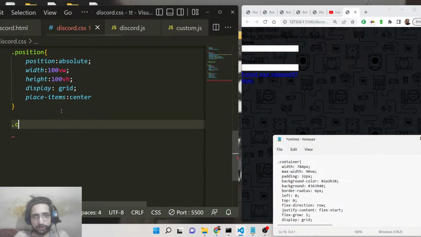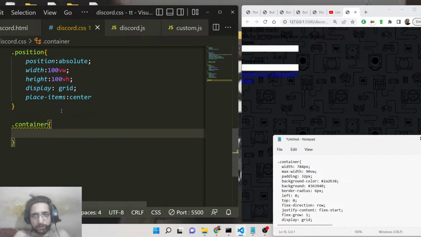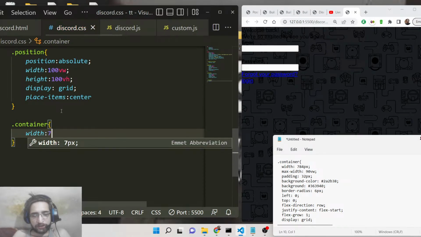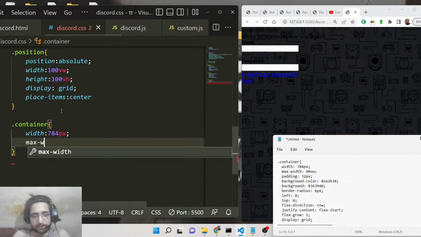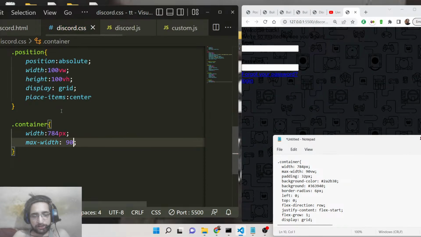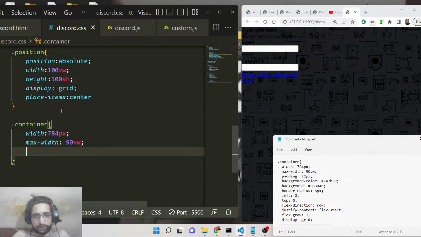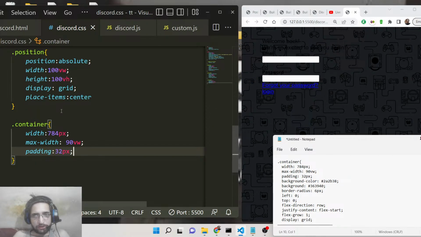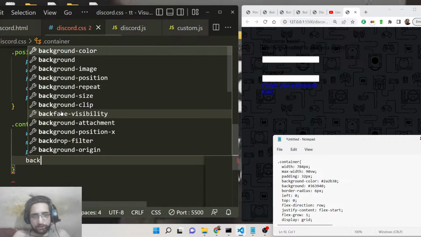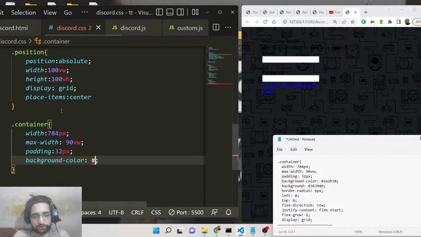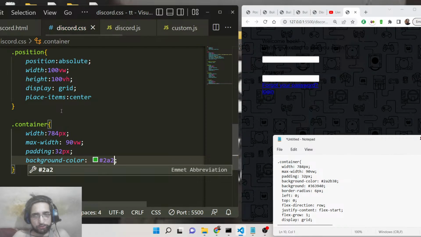So we have given a container class here in the DOM. So we will be giving a fixed width to the Discord form, which is 784 pixel, and a max width of 90 view height. We will also be giving padding of 32 pixel. You can now see it is moving in the right direction. Background color we will say, which is 282B38.